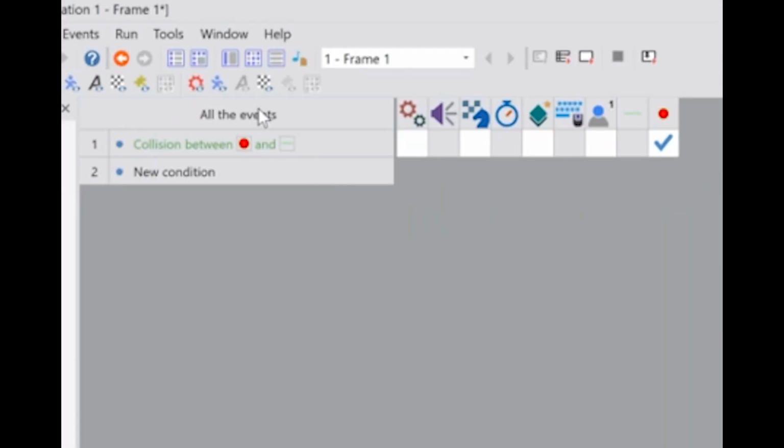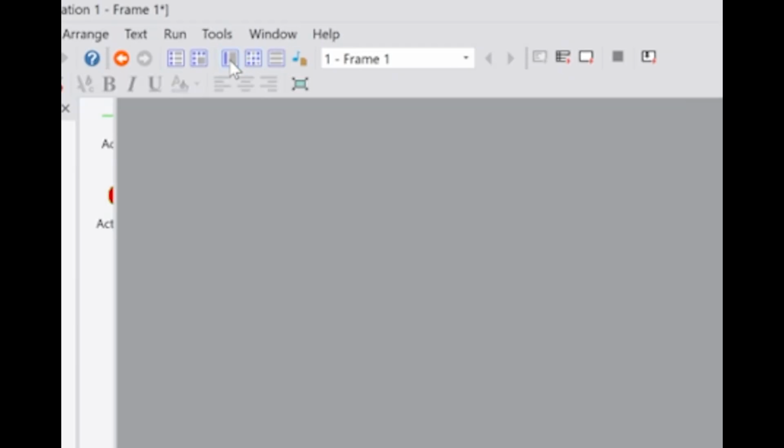So what we're going to do is go back to our frame editor. Our event editor was up here. We're going to go back to our frame editor. Now in our frame editor, we need to make walls. We need to have a wall on the left, a wall on the right, and a ceiling on top.